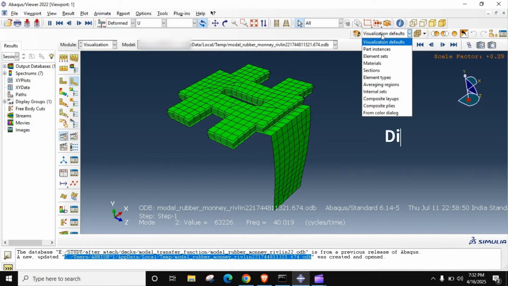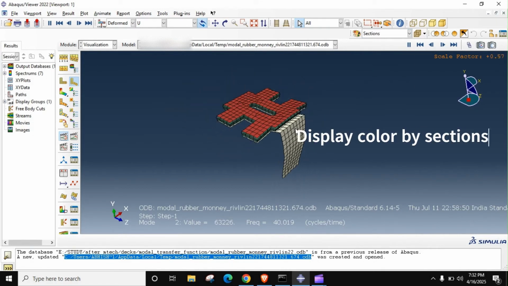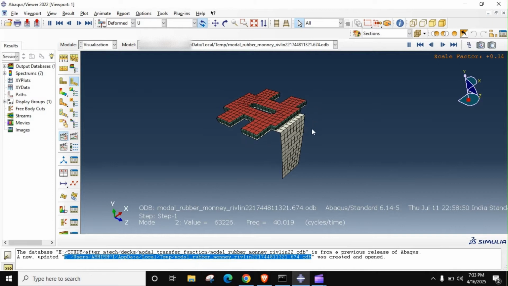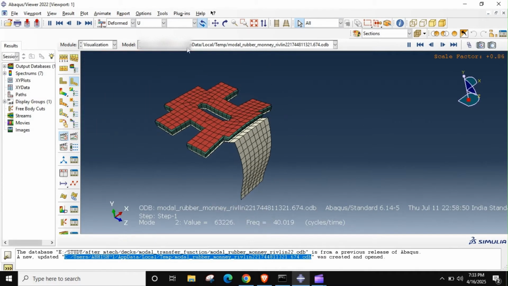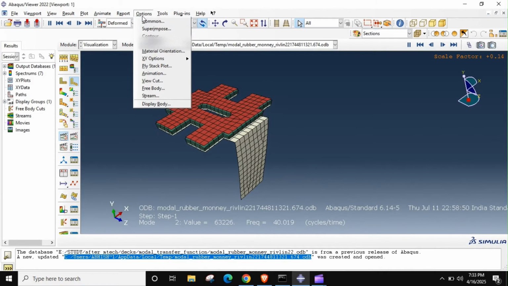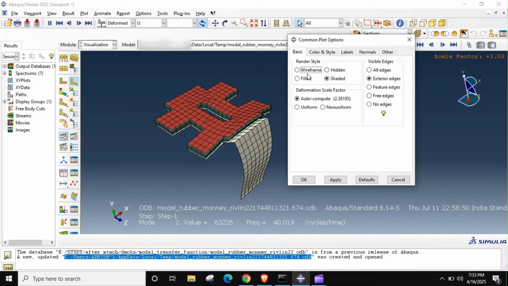Now for better visualization, I will put two sections here. Now I just want to hide the mesh lines here. So how to do it? So you can go to here, options, then common, then you will have this window.